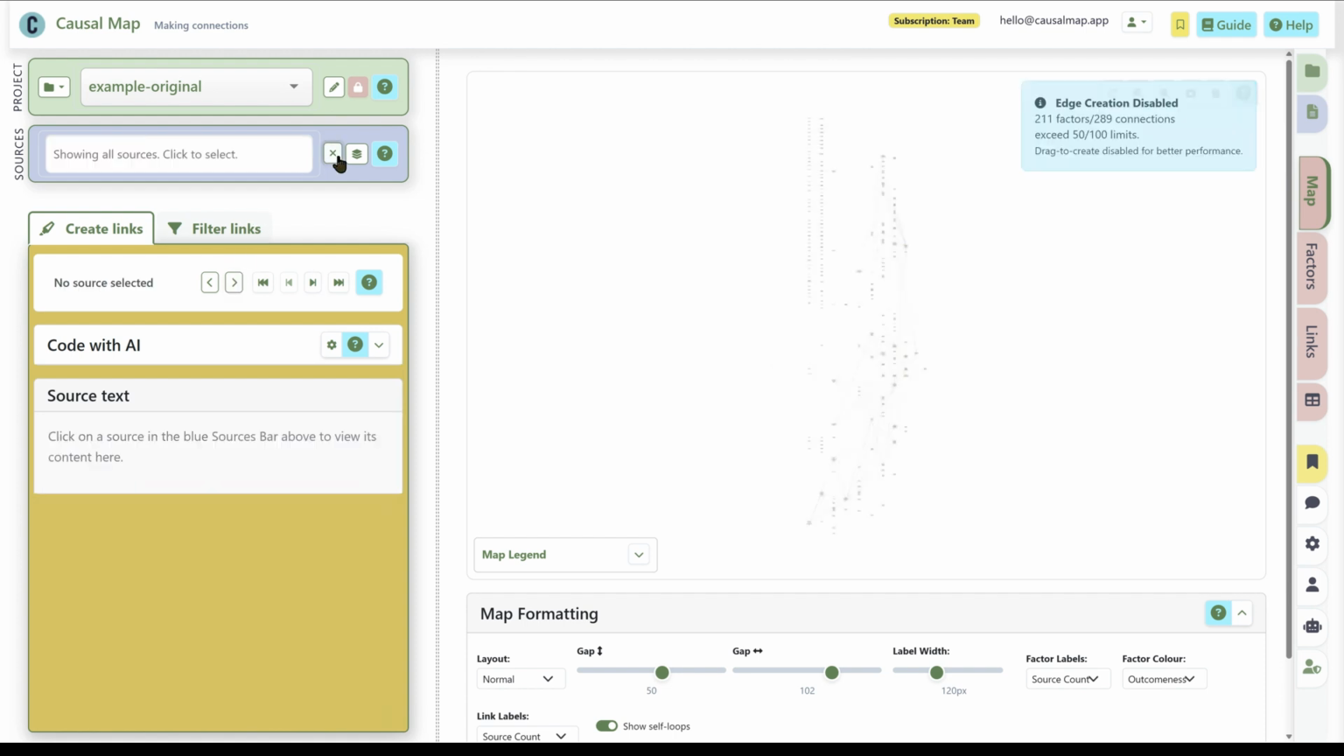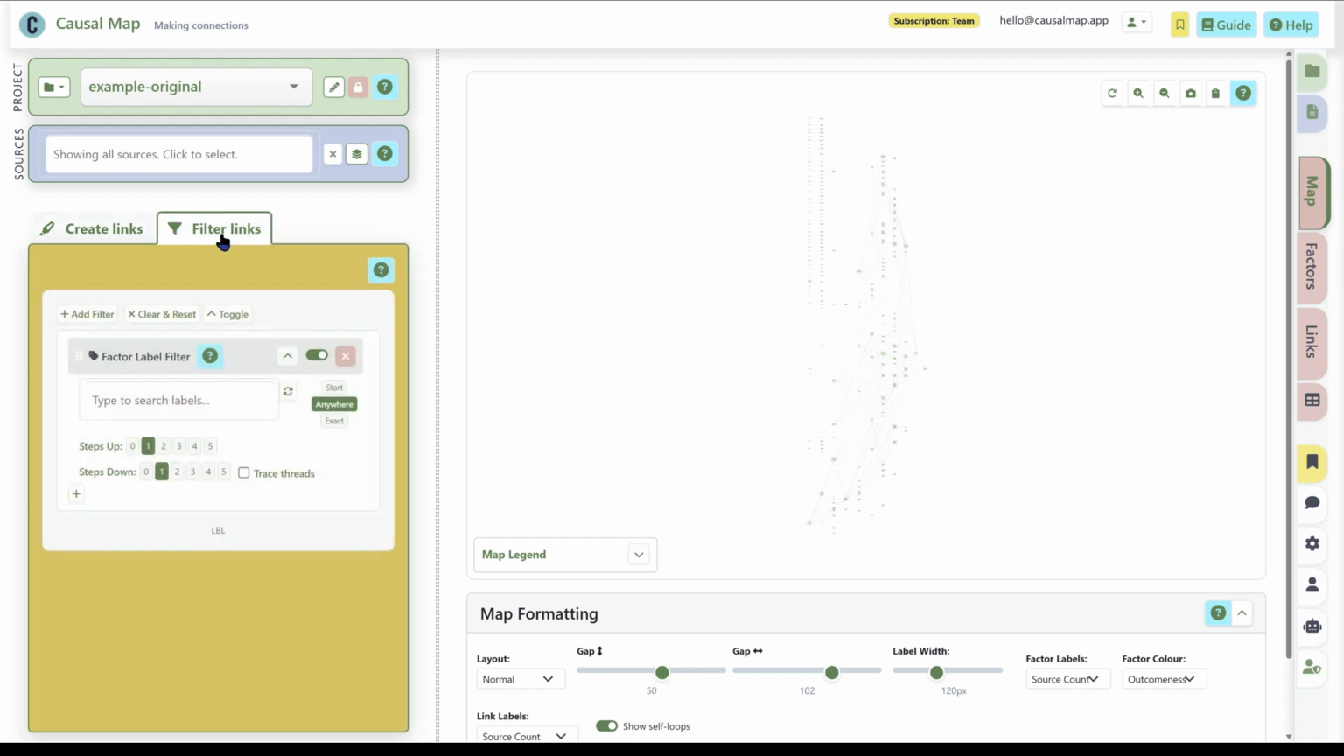Now, you might have been using a very strict code book so that you've only really got a few factors with lots of links between them, but in most cases, you're going to have had quite a number of different factors, and so there's a lot to take in there. You can't show that to anybody and expect them to understand it. So that's why we've got this sub-tab here called Filter Links. And here you can use lots of different filters to make sense of your maps.